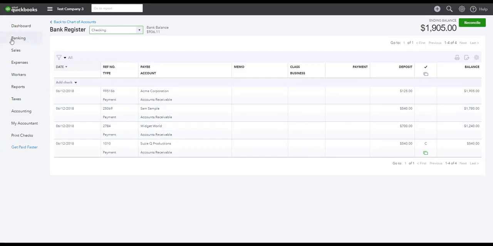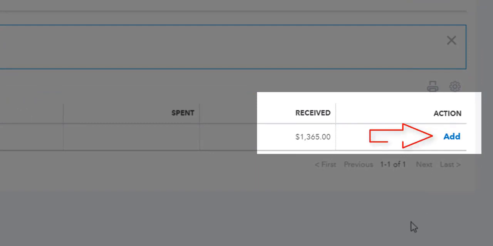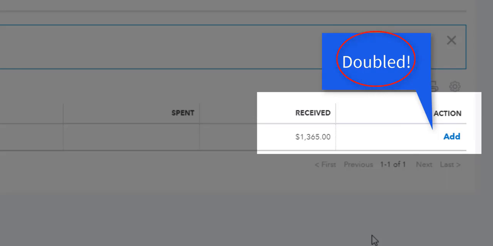$1,365, when we go to our banking screen we do not have a match. It thinks we need to add them. This is a common problem that people will click Add there, and then what they've done is add another deposit for $1,365, creating double the deposits that they should actually have.